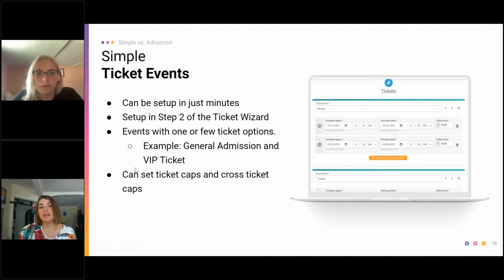So you could set the VIP ticket, you could set a cap at like 100, and you could set cross ticket caps, which means that between both tickets, only 400 are sold or something like that. So you can really customize tickets even within the simple ticket setup.